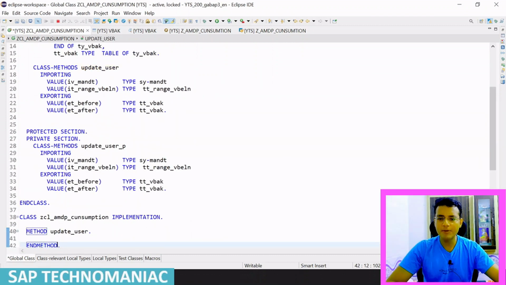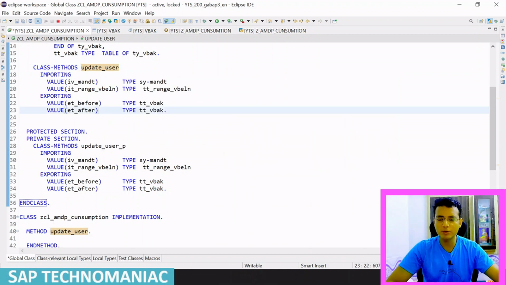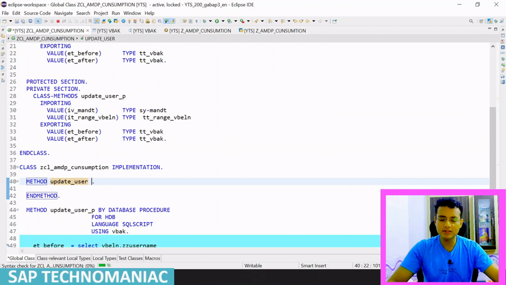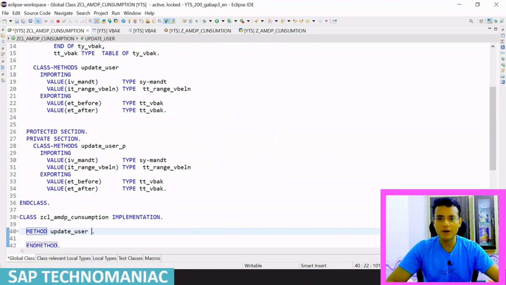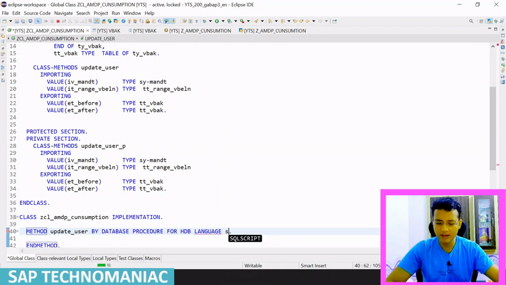So I have implemented this method. Otherwise I can click Control 1 also. It is not a different way, but this is just a quicker way. And if you have a lot of methods, what you can do now, I want to convert this method also as an AMDP processor, by database procedures, and I want to call it for the HANA SQLSCRIPT language.